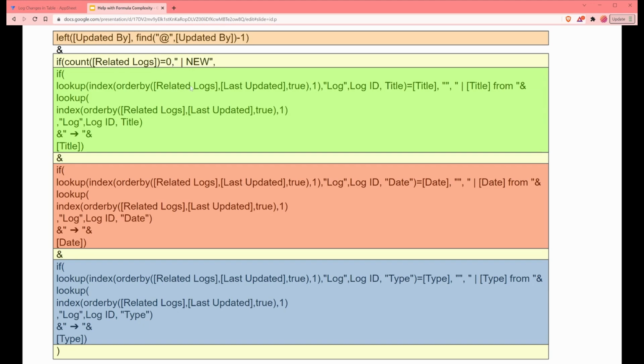If that's true, then we're going to use the text "new" because there's really nothing to share. It's a new record being created. And then the second part of this is the else statement. All this other stuff is what happens if it's not zero. And that's where things get a little complex. So you can see here in the second part of the function, what we're doing is concatenating, because we have the ampersands here, three different blocks of data, or formulas really, that are highlighted in these different colors.